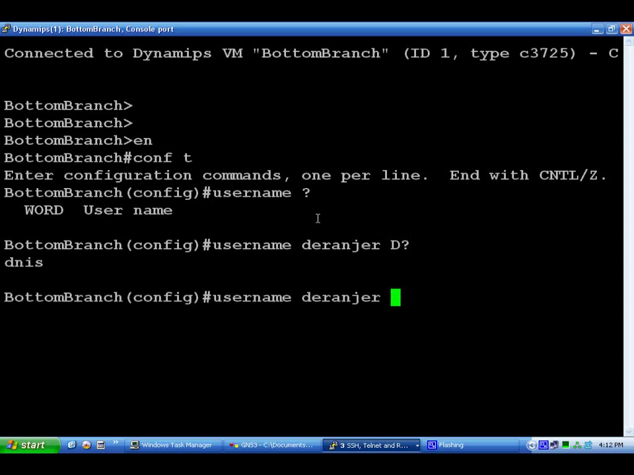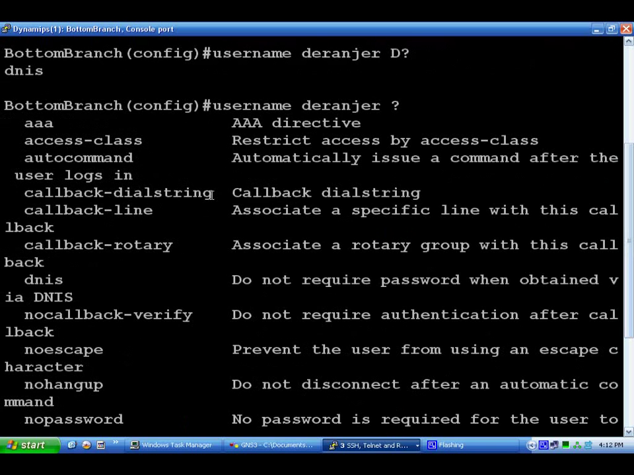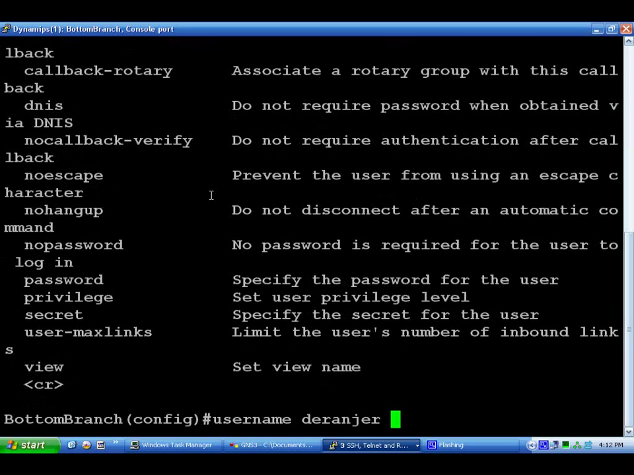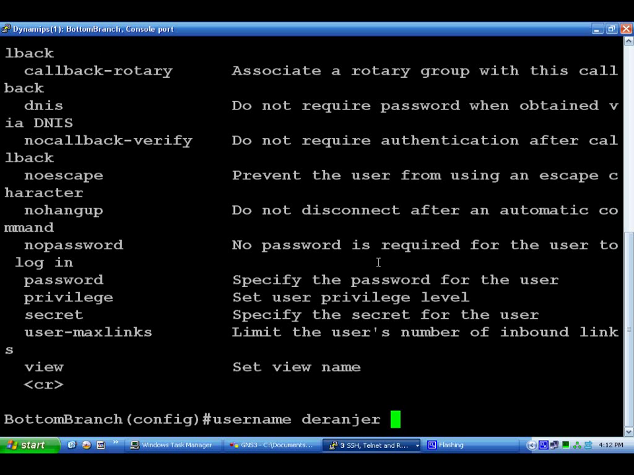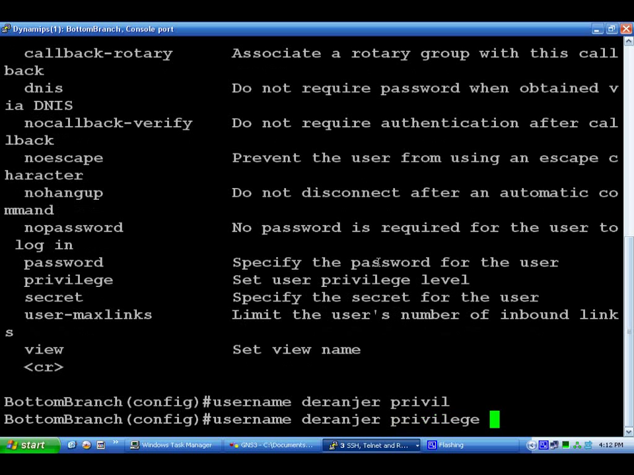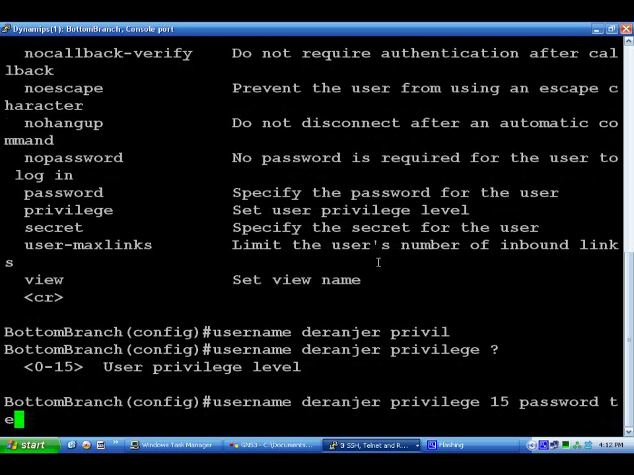Then question mark that again, and it pulls up a bunch of different things. What we're going to look for is password and privilege. Those are mostly the useful ones. These don't have to go in the exact same order that I'm doing them. Usually you can do either privilege or password in different orders, it doesn't matter. Another nice thing is you start typing it and hit tab, it'll fill it out for you. Then question mark, and you can see the user privilege level, 0 to 15. Let's do 15, which is the highest privilege. And then we can do password test.